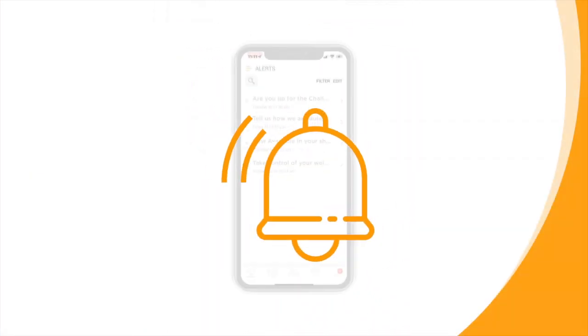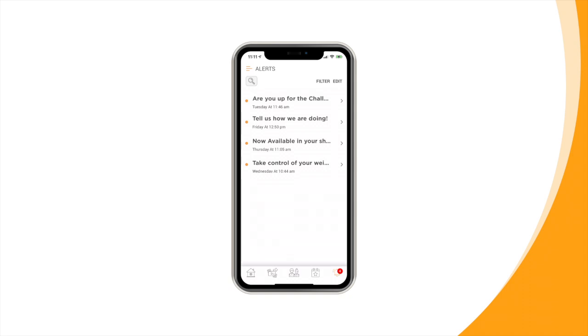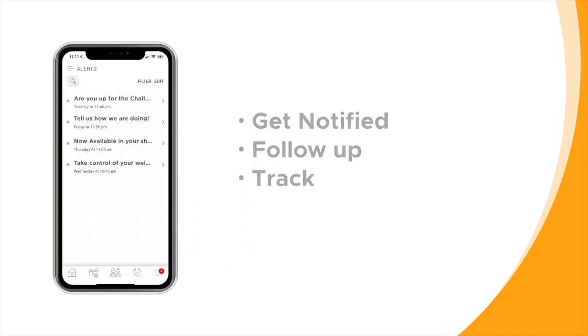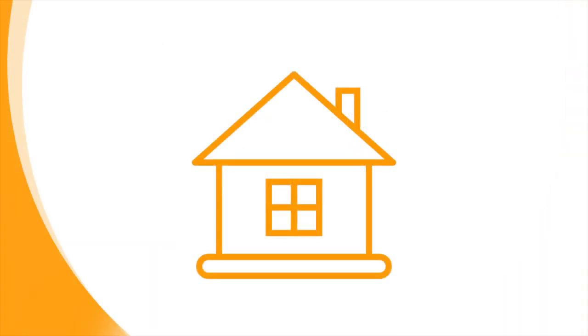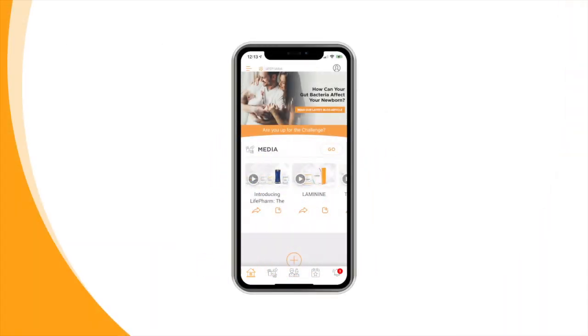Next, you'll see the Alert icon, which helps you stay in touch and ensures you don't miss anything important coming from LifePharm. Also, this is where you will get follow-up reminders, track who visits your links, and even see who views your shared media. Now, going back to the homepage, you'll see the banners here.